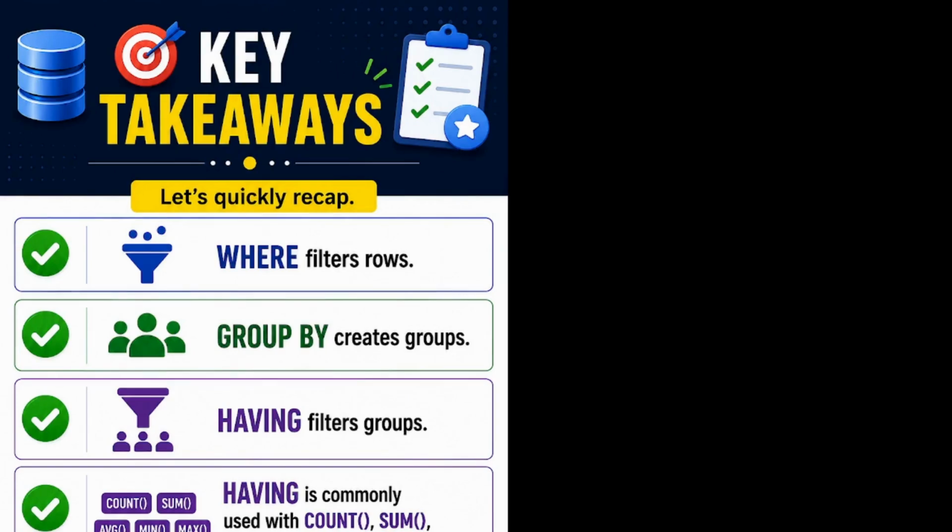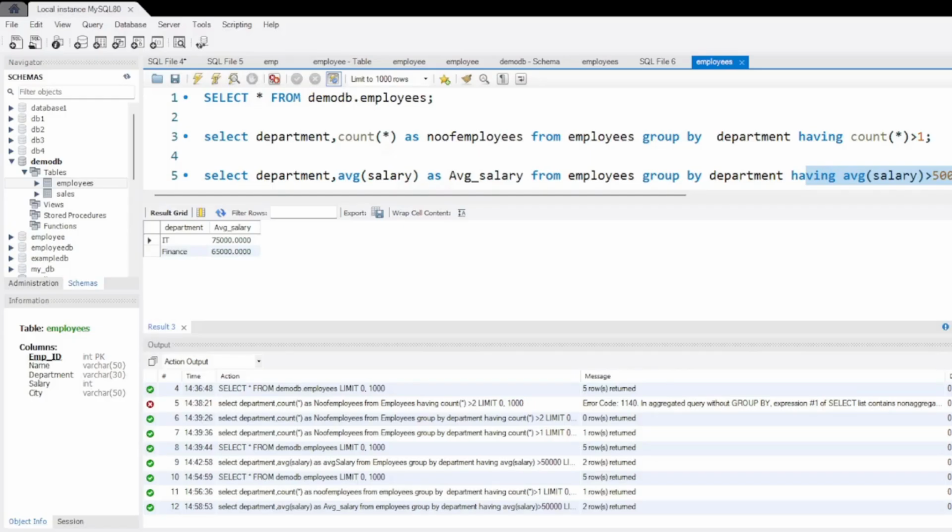What are the key takeaways of this session? Where will filter rows, group by will create groups, and having will filter groups. Having is most commonly used with aggregate functions like count, sum, average, min, max, etc. If you are preparing for SQL interviews, mastering the having clause is very essential.